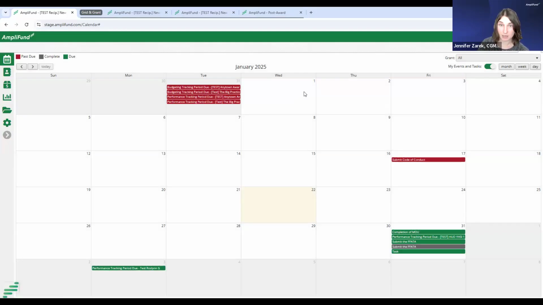Let's talk about some basic navigation items with AmpliFund now. As you notice, there's some icons up here in the right corner. This is what I would call my action icons. They're going to change depending what page you are on in AmpliFund, but this is typically where you're going to look to perform an action in the system, like syncing your calendar.